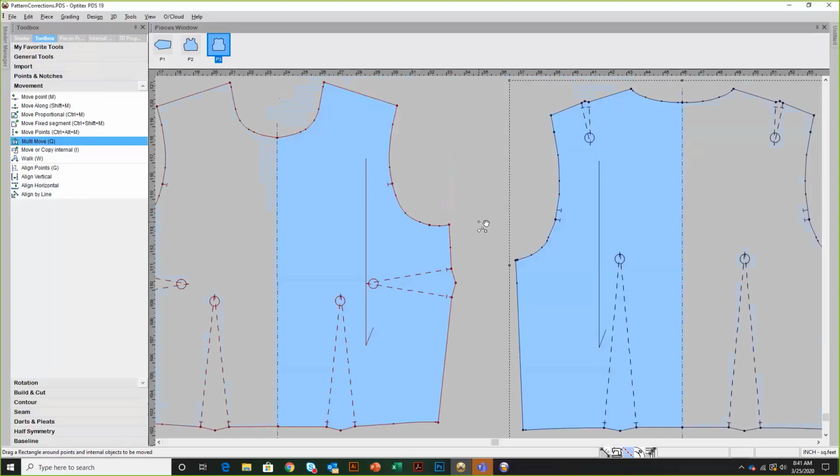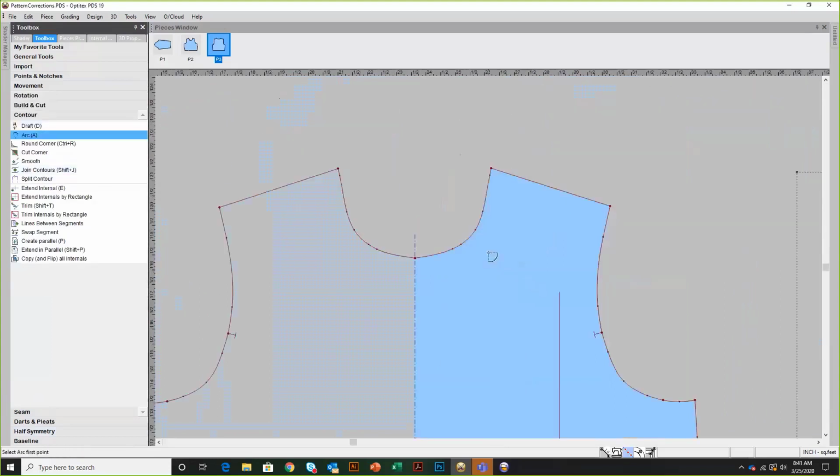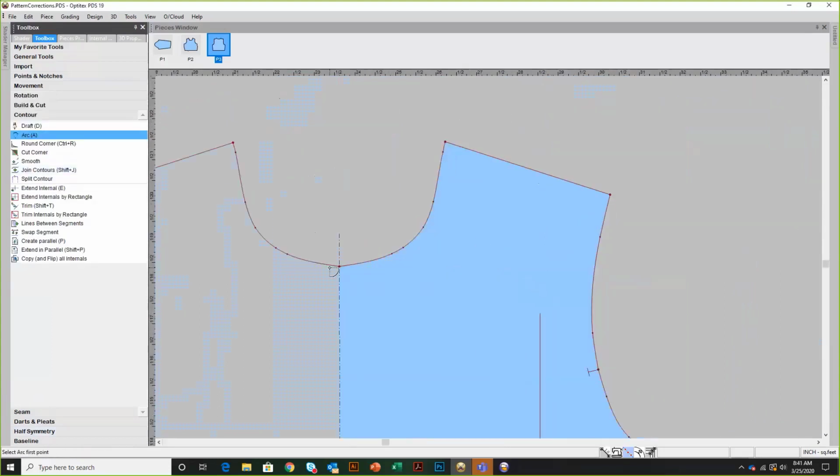There's a lot of other things that we can do in here too in terms of the tools. Many more than I can show you guys here today. So I just wanted to show one kind of last thing that I like, which is the arc tool. It's in the contour section. Okay, arc is great because it can create a nice shape, but it can also clean up points as well. So I'm going to go ahead and go from here to my high point shoulder.